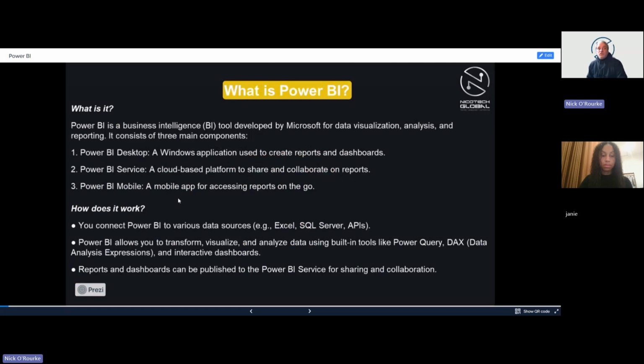So how does it actually work? You connect Power BI to various data sources, for example, Excel spreadsheets, SQL servers, and various other APIs. Power BI allows you to transform, visualize, and analyze data using built-in tools such as Power Query, DAX, which is data analysis expressions, and interactive dashboards. Reports and dashboards can be published to the Power BI service for sharing and collaboration. So that may seem quite overwhelming at the moment, but trust me, as time goes on, it'll all start to make sense. Okay.